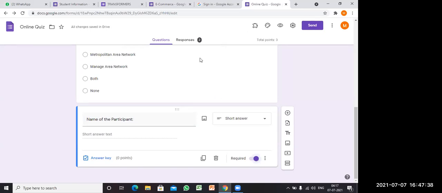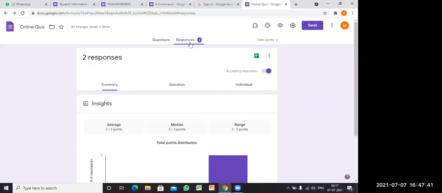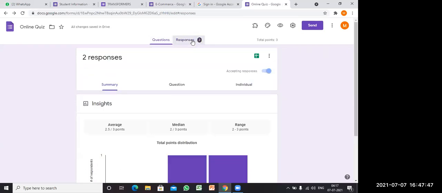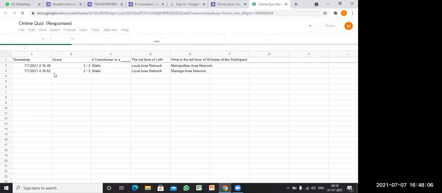So now it will automatically add it, and I already got 2 responses. To check the responses, again we have to click here on the responses tab. Then we have to click here, view responses in sheets, this icon. So I will click here. I got 2 responses. I can't see the name because it was not added at that time. So now, please, anyone fill that form so that we can see the name.